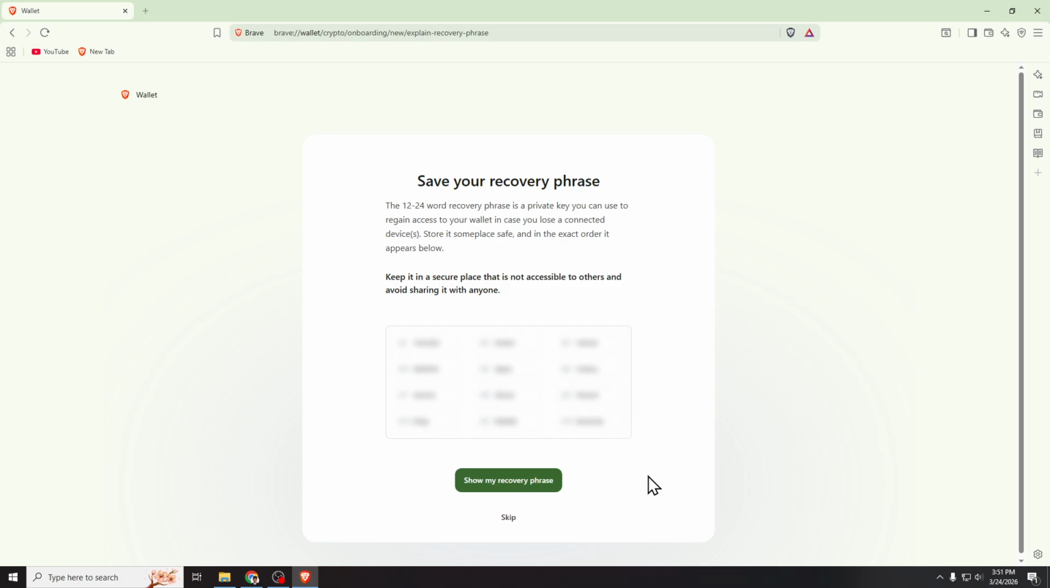Take a moment to confirm the spelling and the sequence as you write. If you need more time, pause here until you have it recorded clearly in at least 2 secure places.